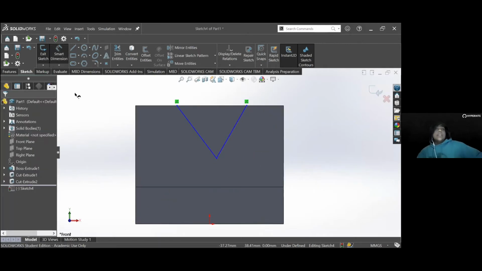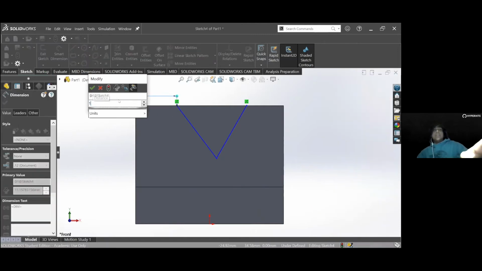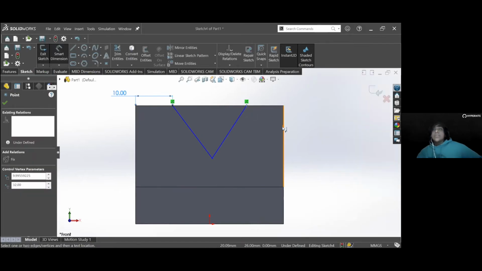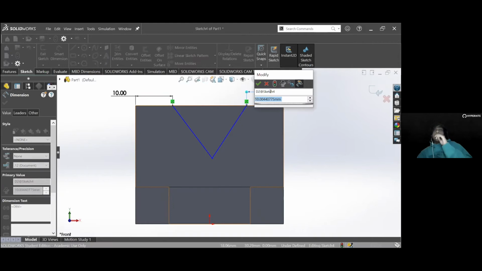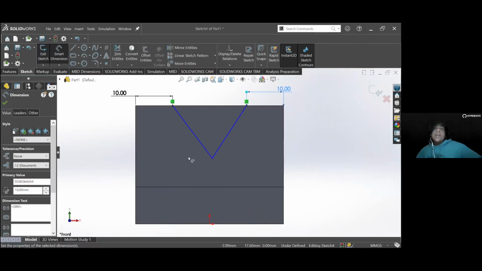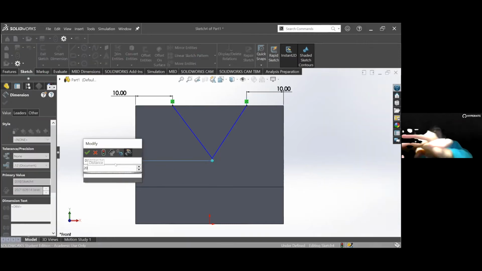Now I'm going to constrain this. So let's give it 10 millimeters from both sides. So I'm just going to click the edge, and then I'm going to click the point. And I'm going to say I want this to be 10 millimeters away. And I want it symmetric on both sides. So I'm just going to do the same thing on this side. And then I have to constrain the center, right? So I'm just going to click the edge again, and I'm going to click on this vertex. I'm going to say 20.